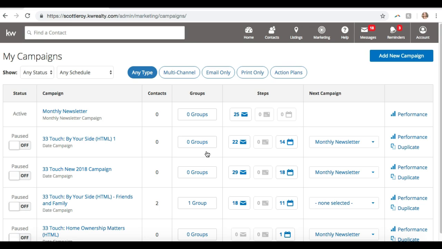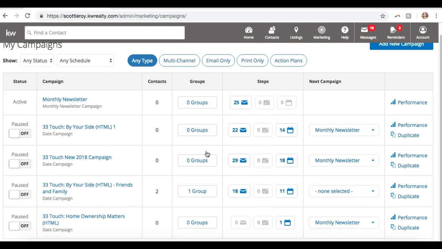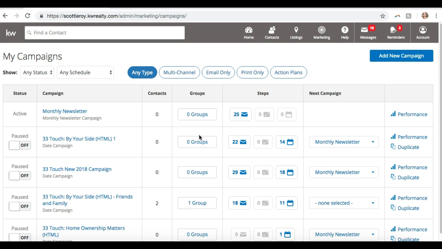Perfect. So that's a little bit about setting up campaigns. If you guys are having trouble with this, we can definitely help you out. So next, let's go in and create some marketing materials, some flyers. I'm going to go back up to this marketing button at the top, and I'm going to click Marketing Center.